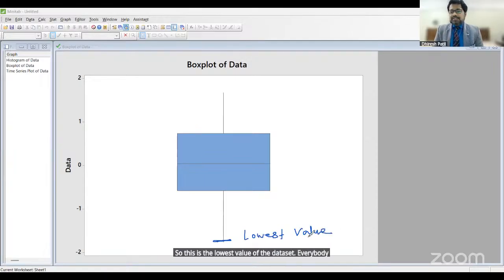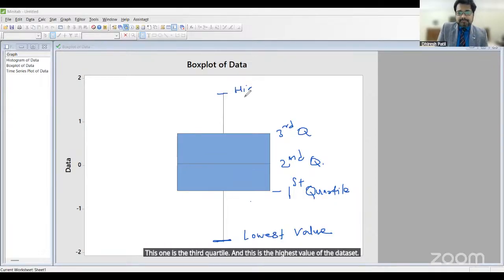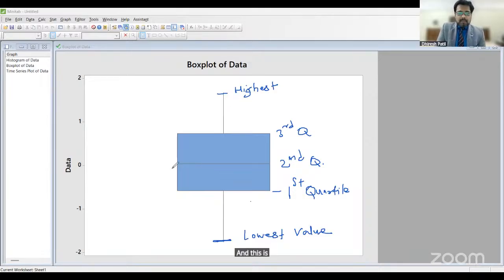Everybody, this is the lowest value. This one is the first quartile. This one is the second quartile or median, whatever way. This one is the third quartile. And this is the highest value of the data set. And this is the box plot. Now, why is the box plot basically plotted? Just to see the distribution.